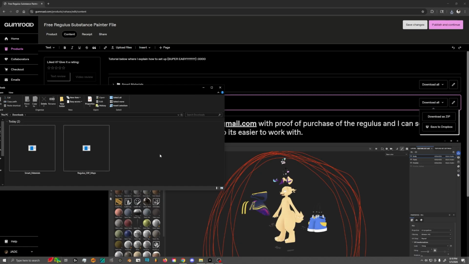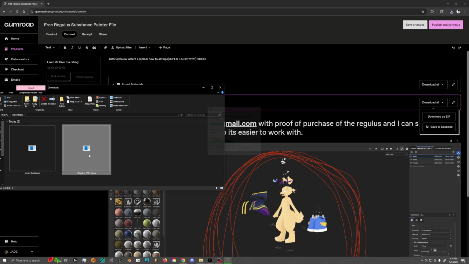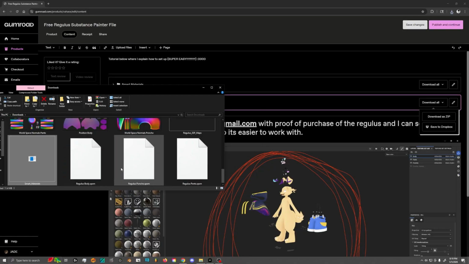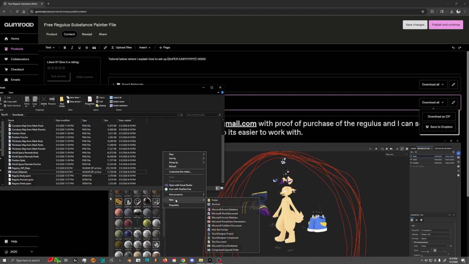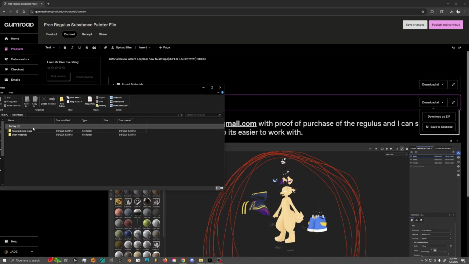Now what you're going to want to do is unzip these. I'm going to do extract here. And I'm going to do extract here. Once you do that, I'm going to organize this real quick. Let me put the smart materials into their own designated folder. Boom, boom, boom. Smart materials. And then one for the baked maps. Okay, so now we got these two things.